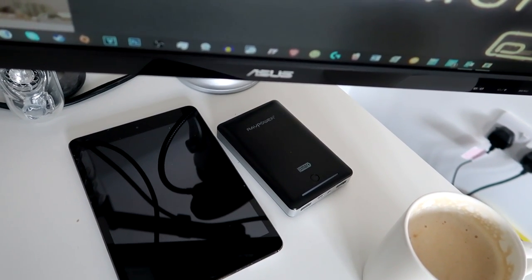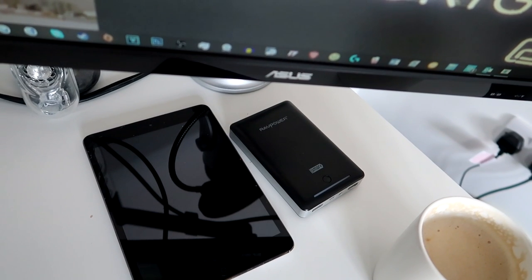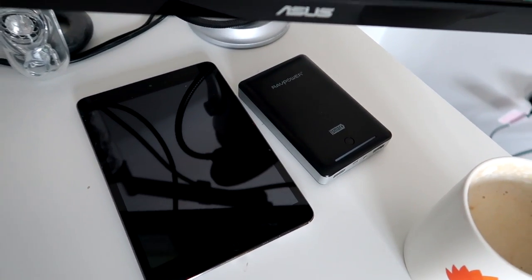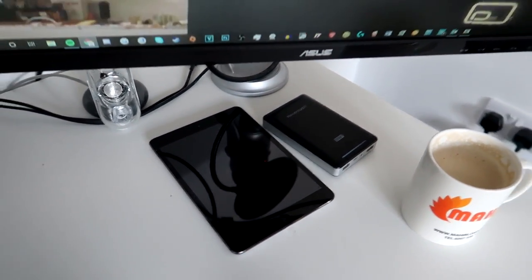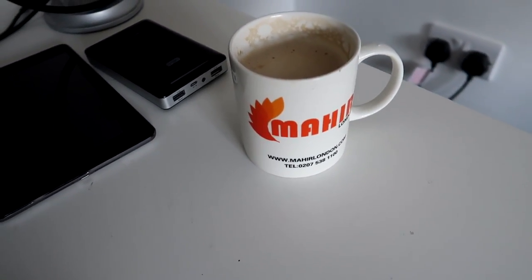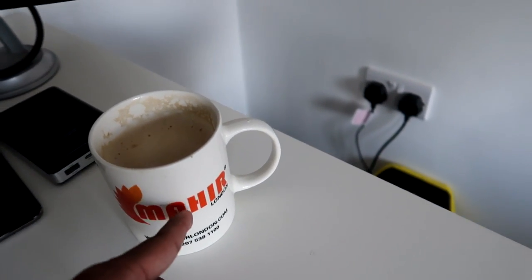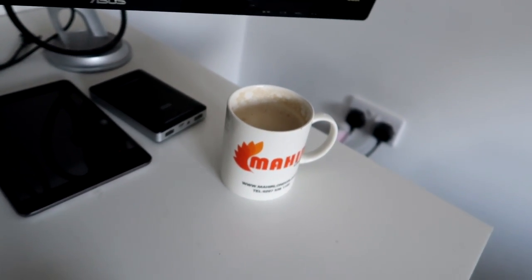So it is 15,000 mAh, I believe. So that's about 6 iPhone charges, which is really good, in my opinion. And obviously always got a cup of coffee. And I know people comment that it's from right here, London. If you're Asian, you'll know.